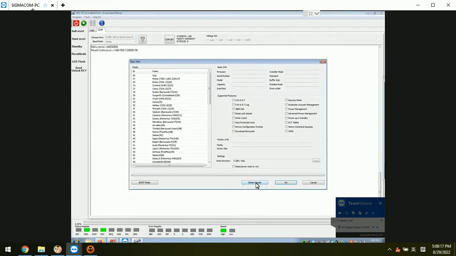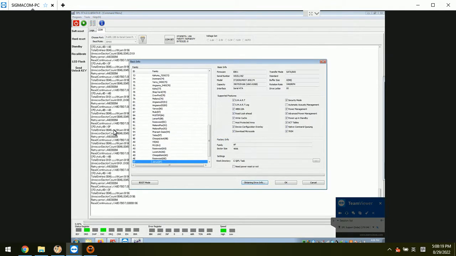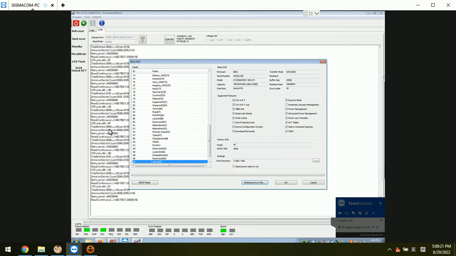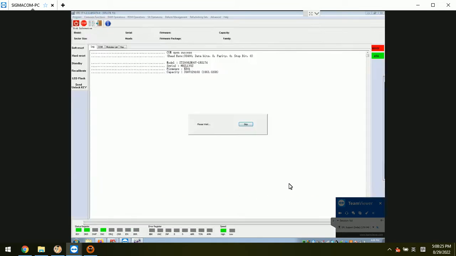Now let's enter the program. Now we can see in the COM terminal, this message keeps coming. Click OK, we can enter the program. If users enter the program, we can check the status register. It keeps busy. We can click escape.